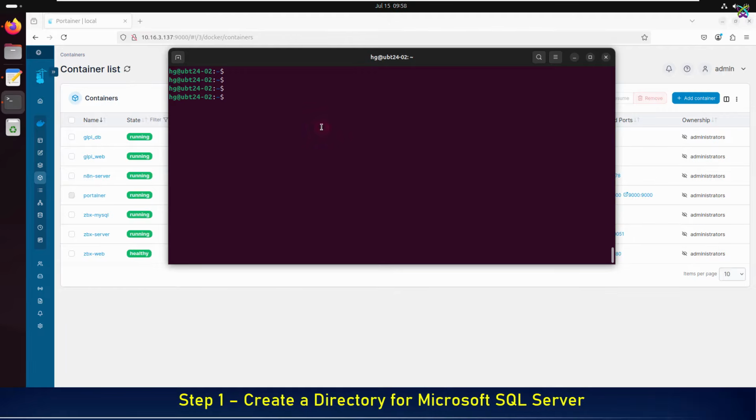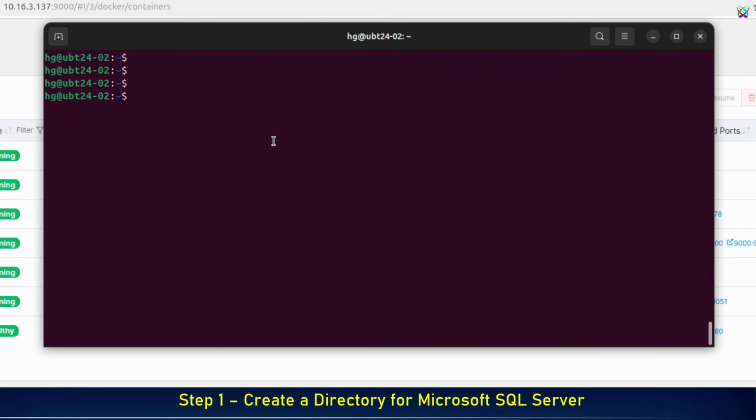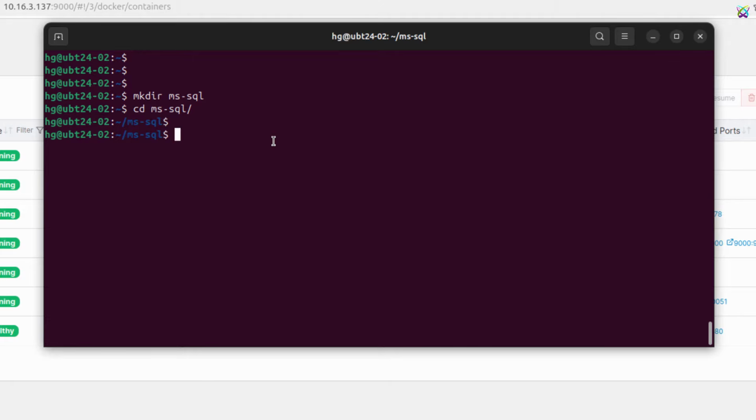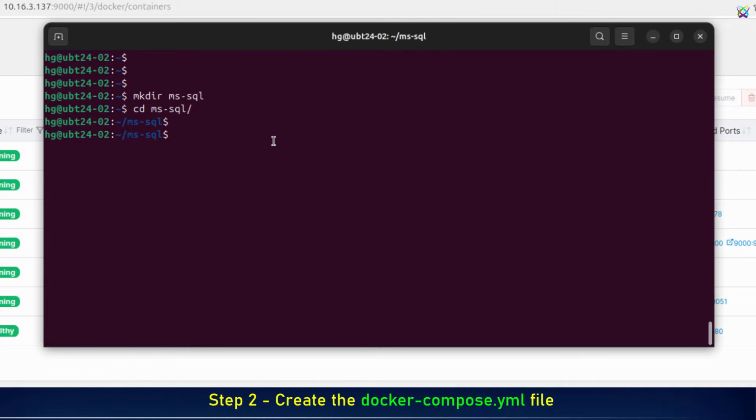Let's get started. First, we'll create a dedicated folder to store Microsoft SQL Server's data and configuration. You can name the folder whatever you like, as long as it's easy to recognize and manage later. Next, create a file named dockercompose.yml inside the folder you just created.